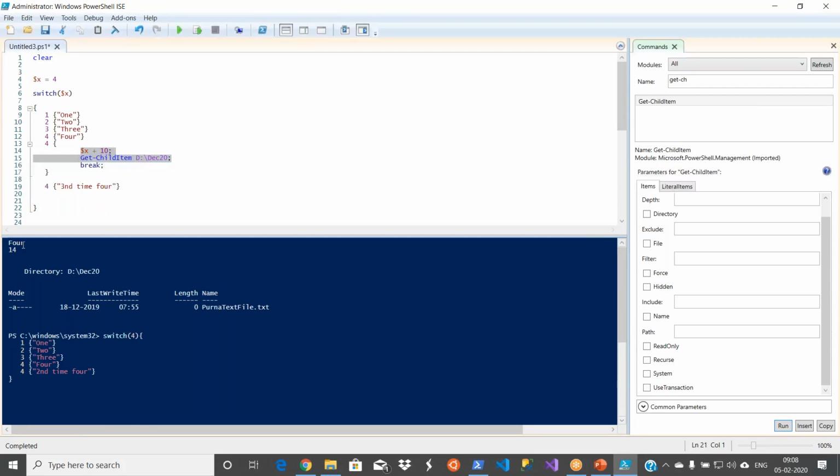So first you see the 4, the first instance is 4, and the next one I gave some logic, $x plus 10. My $x contains the value 4, so 4 plus 10 is 14. And what is the next statement? The logic I wrote is Get-ChildItem of my December 20 folder. My December 20 contains the Purna test file. That's all, you can write logic in there. After that, I want to break. So the third instance of my code did not execute. That's how you can use it.